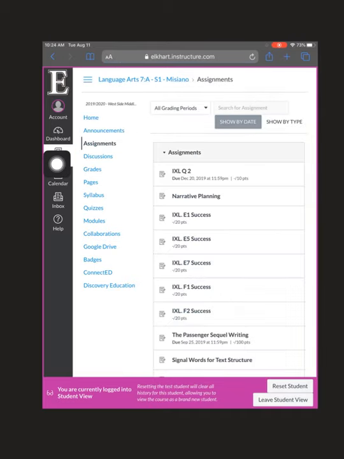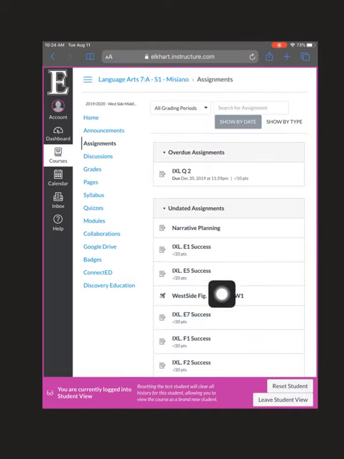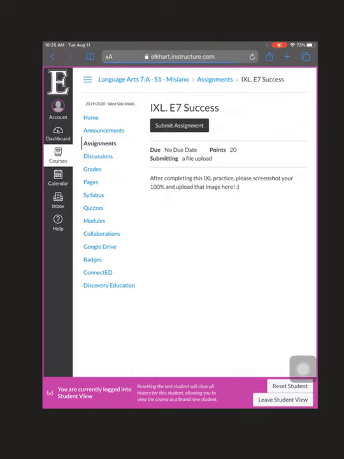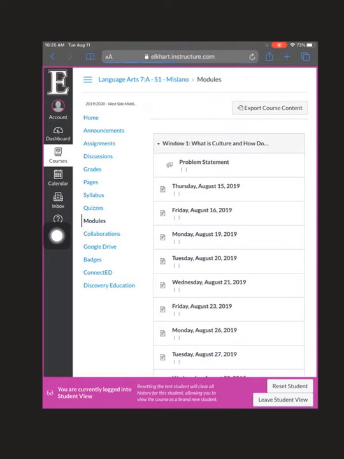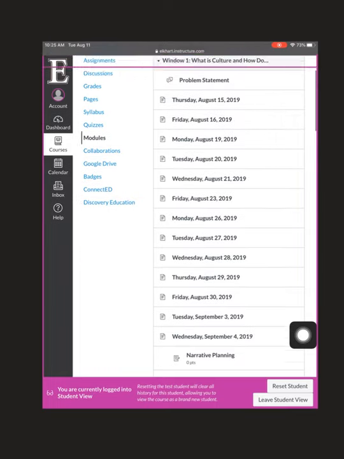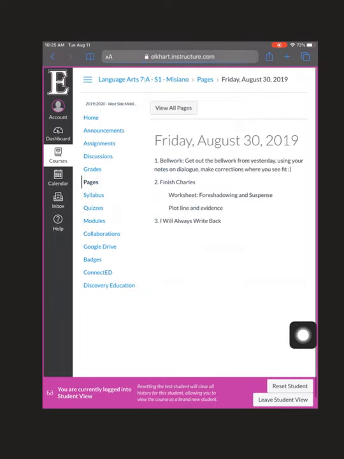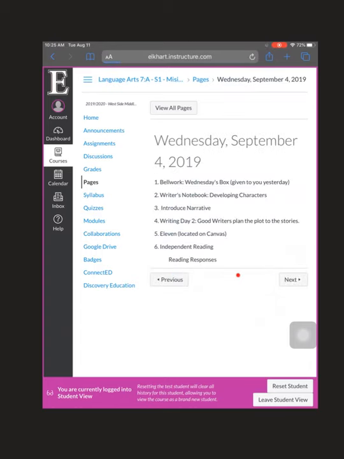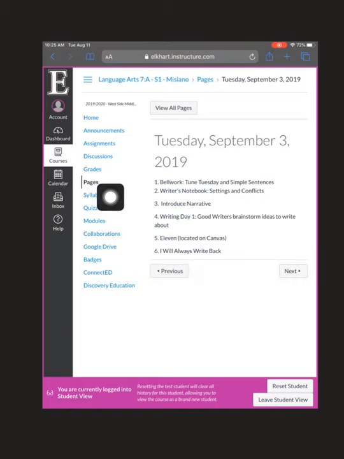tab. And this will show a list of assignments in no particular order, so you can find an assignment that way, or you can find an assignment by going down to modules, and it gives you the list again, or you can find an assignment by using the next or previous buttons to go through the schedule and different things for the day.